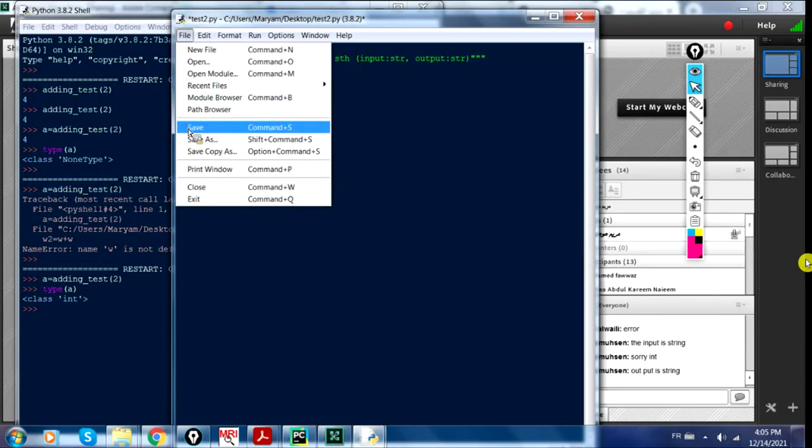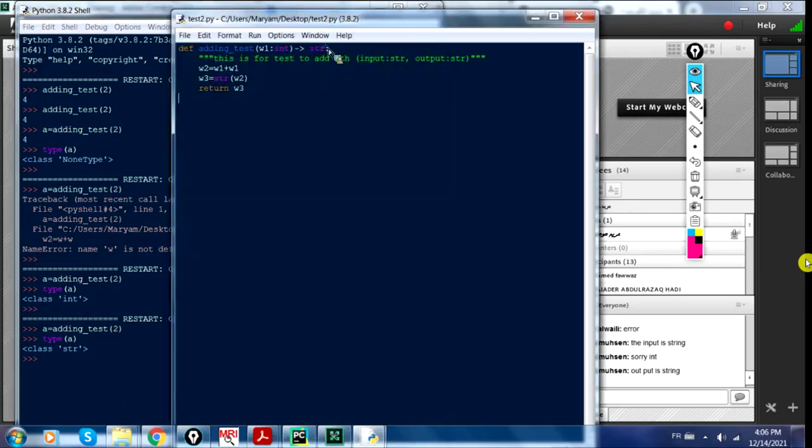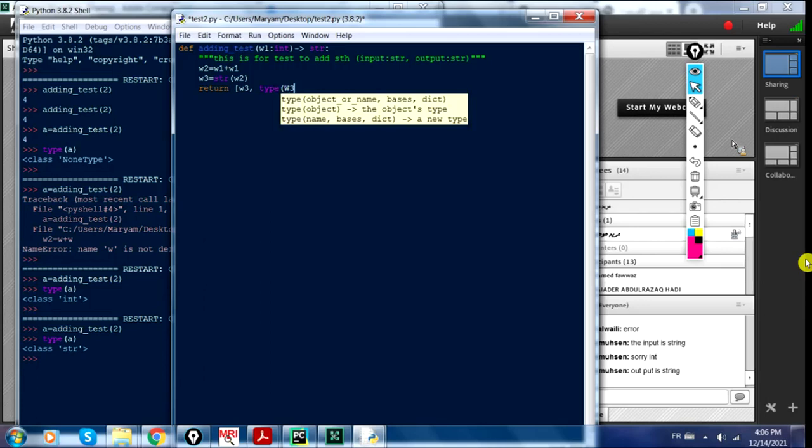Okay, and then now we run it again, for example. Again, we run it. Now we set the type A. What is type A? What do you think? Now it is a string. Okay. Then, according to this, we are also according to our coding. Also, we can set that we return w3 and the type of w3.